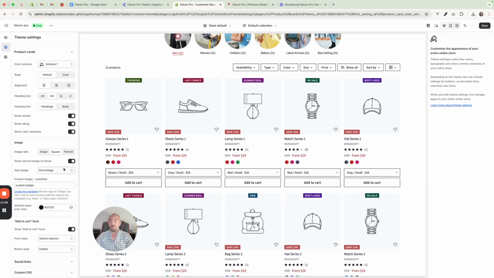Okay, then you have here the option to show the second image on the hover. If you don't prefer to have that option, you can disable that. Then we have the setting for the sale badge, and it is this save 25% here, this one right here, that it shows if your product is on sale. Then we have three options for it. We have two modes for it.